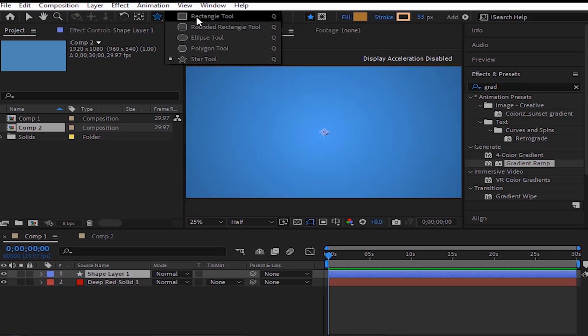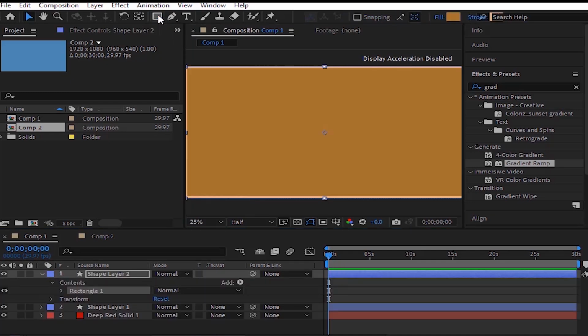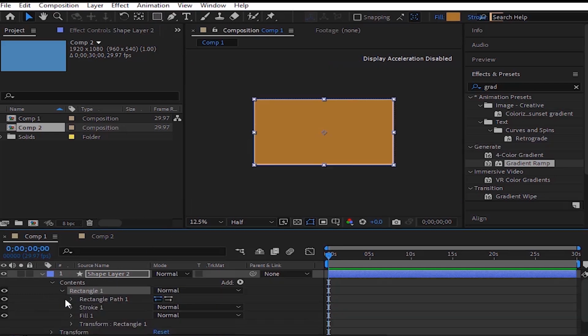We select any desired shape layer tool. Here we are selecting the rectangle shape layer tool. If we want to cover all of the composition panel with the rectangle tool, we double click over the rectangle tool. In this way, the rectangle shape layer covers all of the composition. Here we can decrease the shape layer size.